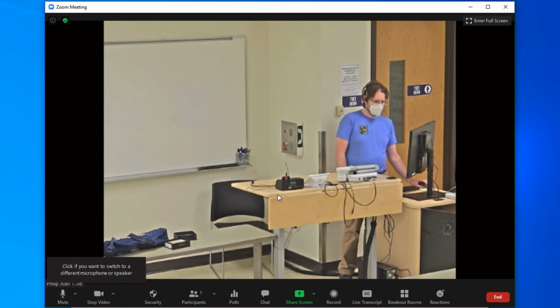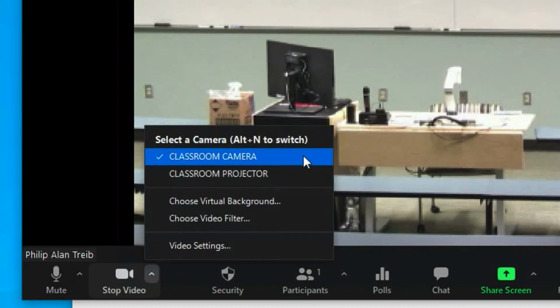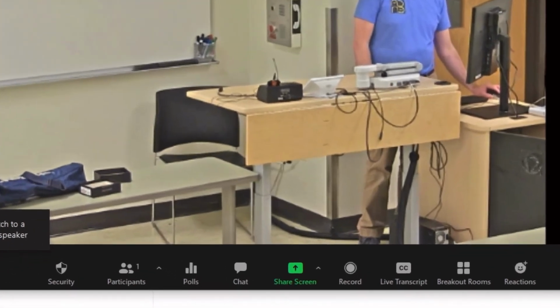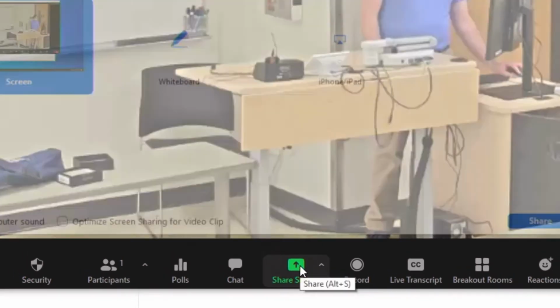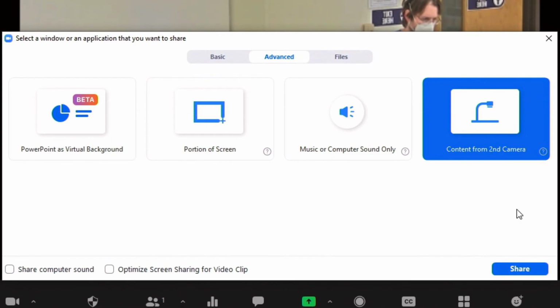If for some reason you don't see the room camera, open this little arrow menu next to the video camera to make sure Classroom Camera is selected. Finally, if you plan to show content on the projector, you can use Zoom's screen sharing feature to send the projector feed. To do this, click the Screen Share button, click the Advanced tab, and select Content from Second Camera.